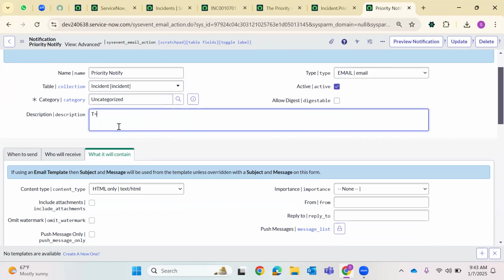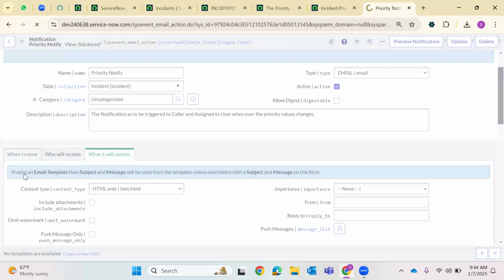Let's say here, the notification has to be triggered to caller and assigned to user whenever priority value changes. So someone who is reading this can also understand what they are going to achieve from this particular notification. These are the best practices. That's the reason I'm telling you.